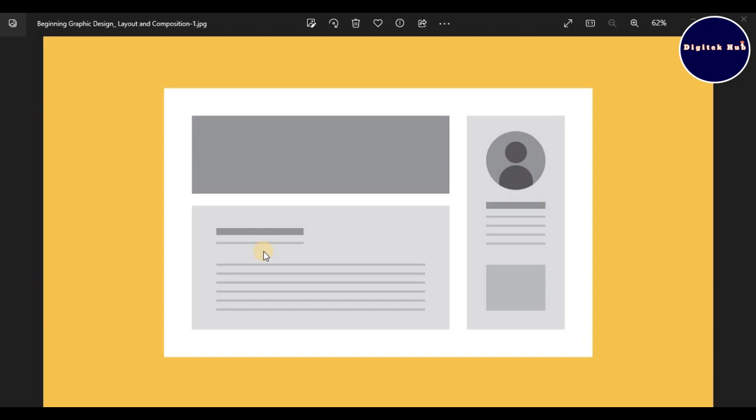Today we are going to start with what we call composition. Layout and composition are the building blocks of design. They give your work structure and make it easier to navigate, from the margins on the side to the contents in between. That's what we call layout and composition of your design.